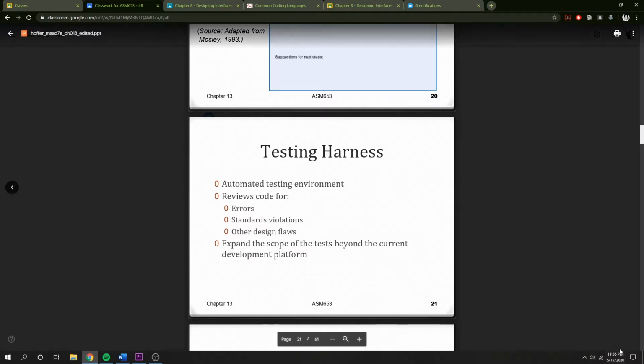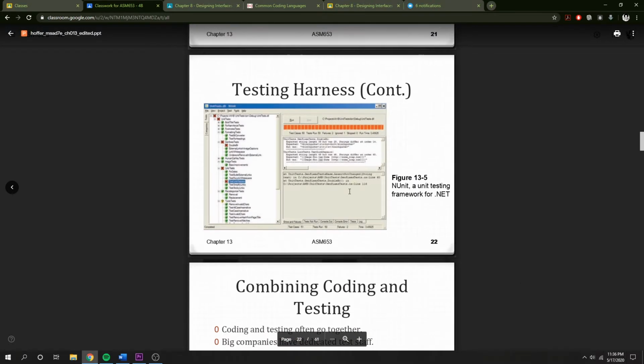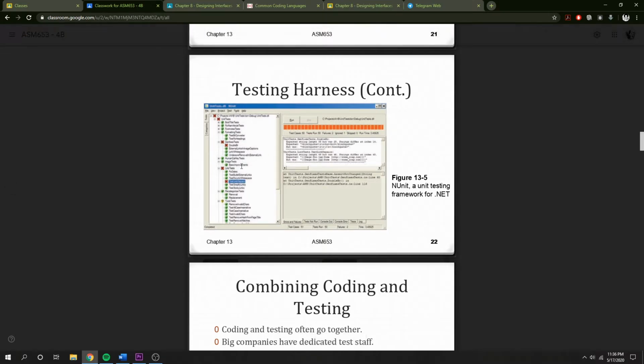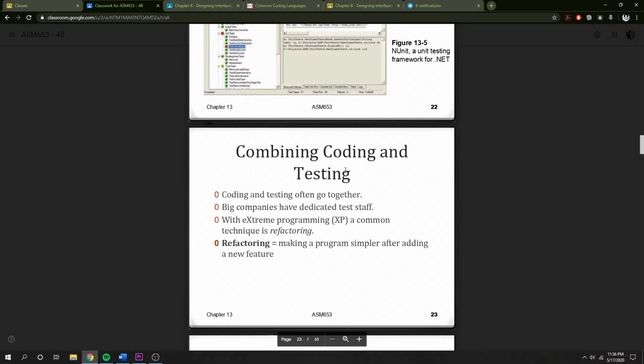Okay, this is the testing harness, for example. They want to check on the coding, I think this one. Combining coding and testing, yes, mostly these two processes, coding and testing, will be done together. Alright, big companies have dedicated test staff. With Extreme Programming, a common technique is refactoring. Refactoring is making programs simpler after adding a new feature.